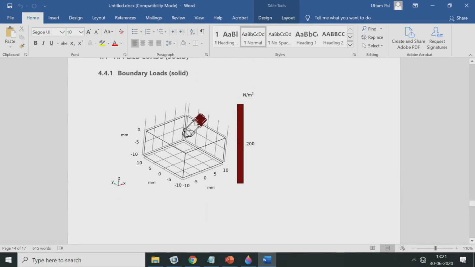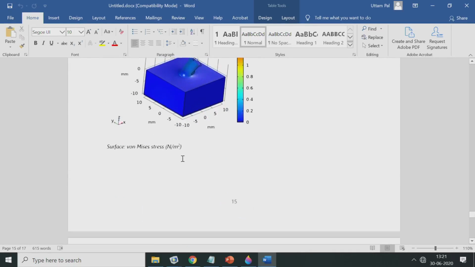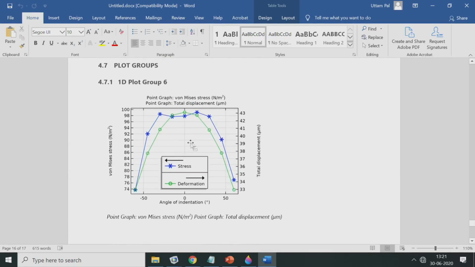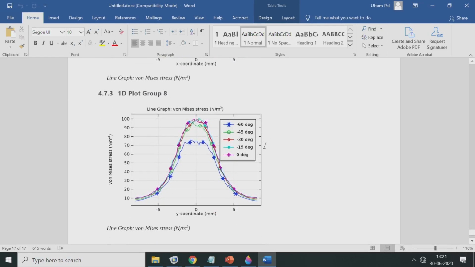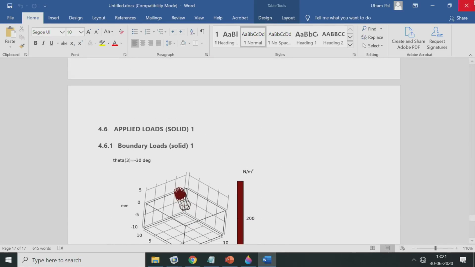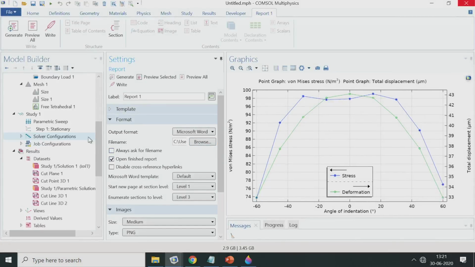You can see the load is applied normally to this electrode, and then you have the results in the 2D plot group, 3D plot group, again the force, and then you have the results in the 1D plot group, how the stress and the deformation changes below the tissue, below the probe within the tissue as the function of angle of indentation, and then for different angles how the stress profile looks like, in both x and y axis. Okay, so you can use this report, share it with your colleagues or your professors if you are a student, and if you are a professor you can share it with your students.